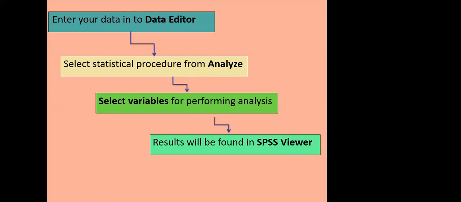Once you select the procedure, you select the variables. Suppose you want to run a regression analysis. Select the dependent variable and the independent variables into the boxes where it asks you to enter them. You enter them, check, and click OK. So you will get the result. The result will appear in a new window, which is called the SPSS viewer. So in one sheet you have the data, and in another window, when the analysis is carried out, you get all the results. We call it the SPSS viewer. These are some fundamental things you have to do.